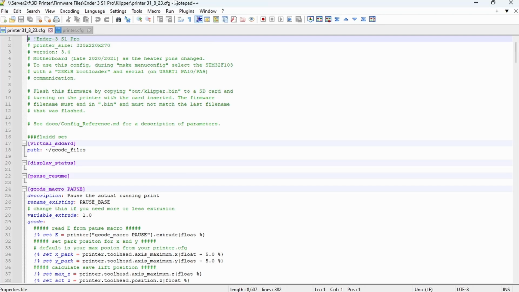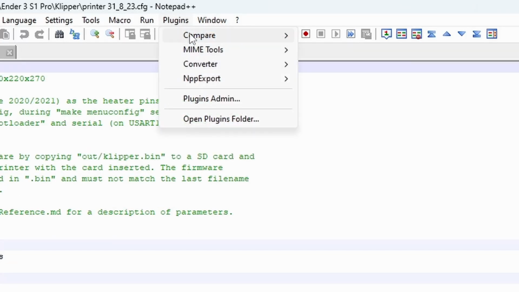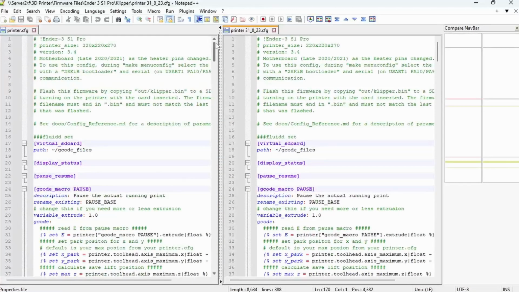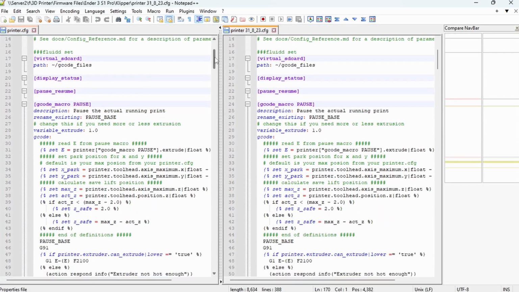Go back to the plugin menu and you should have a new Compare option where you can then click Compare or simply use the shortcut Ctrl, Alt and C. Notepad++ will now compare the two text files and show you what the differences are between them.